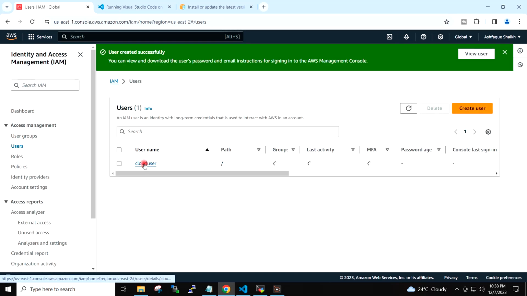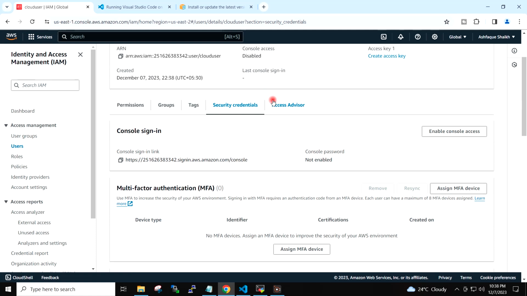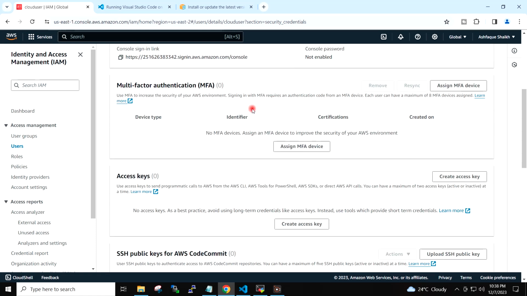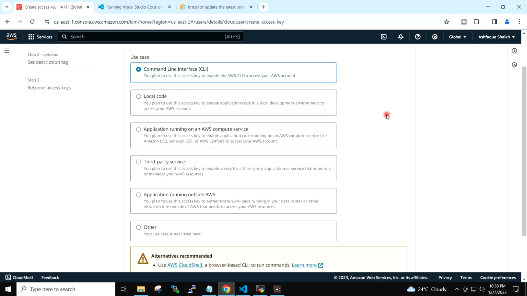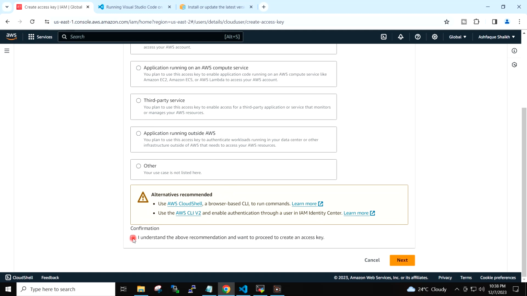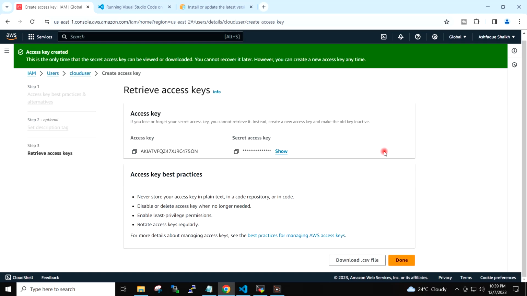I will go to user, security credentials, and here I will click on create access key. Command line interface, I will tick here. Next, description I will give cloud user, create access key. I will copy the access key.